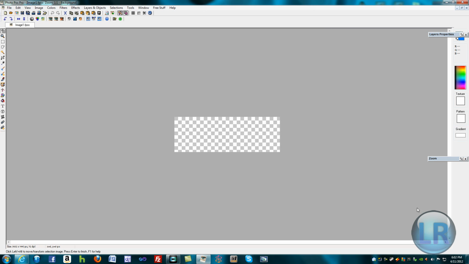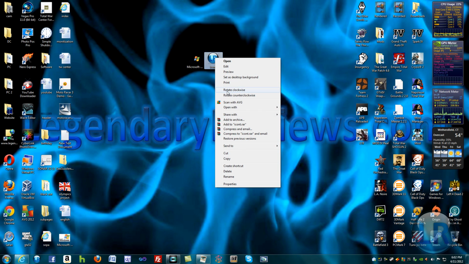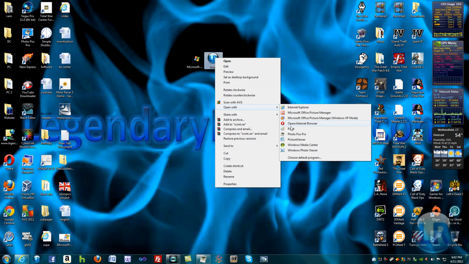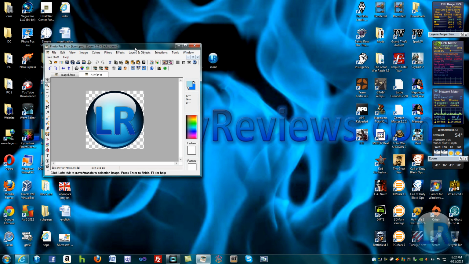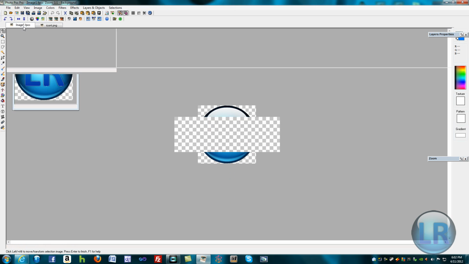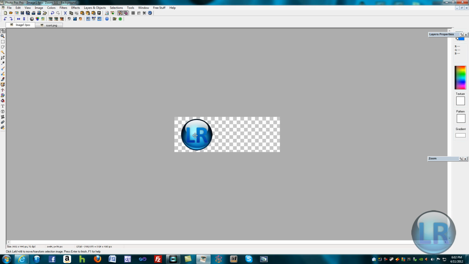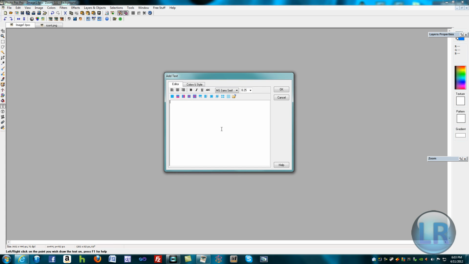And all I'm going to do is just go to my desktop real quick. Here I have my Legendary Reviews emblem. I'm going to open it in Photo Pos Pro. And what I'm going to do is copy it, and paste it into here. And just like that, there I have my little icon. And basically all you do is just go to the text tool and apply the text.